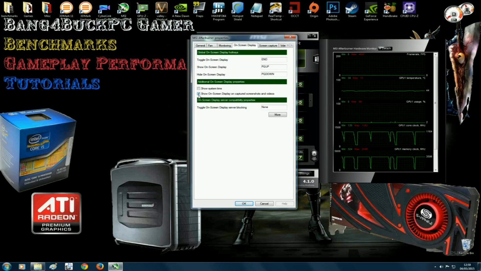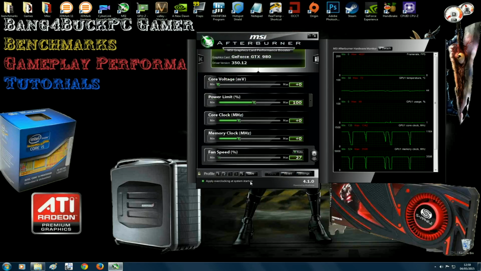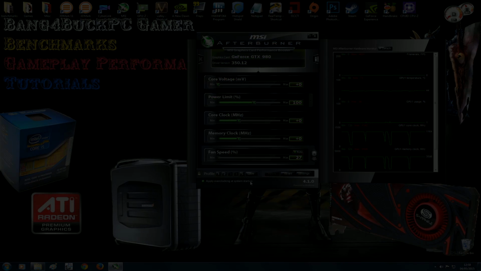Now if you use this software to record your videos, then it's best to have this box checked, which is called Show On-Screen Display on Captured Screenshots and Videos. So if you don't have this box checked, your on-screen display will not show up in your videos or your screenshots. It's a simple step, but a very important one. So that's the end of step three.